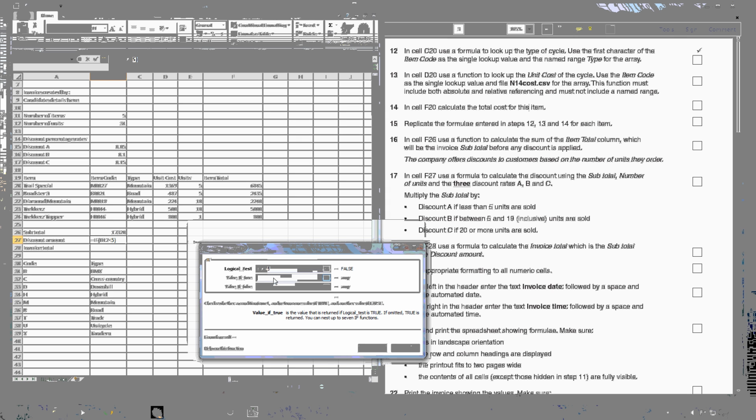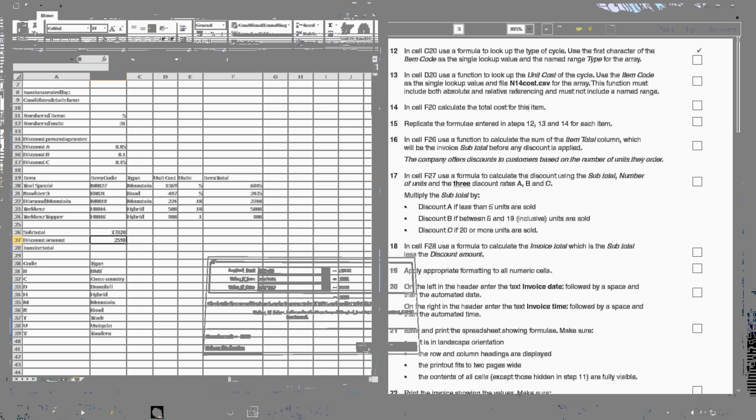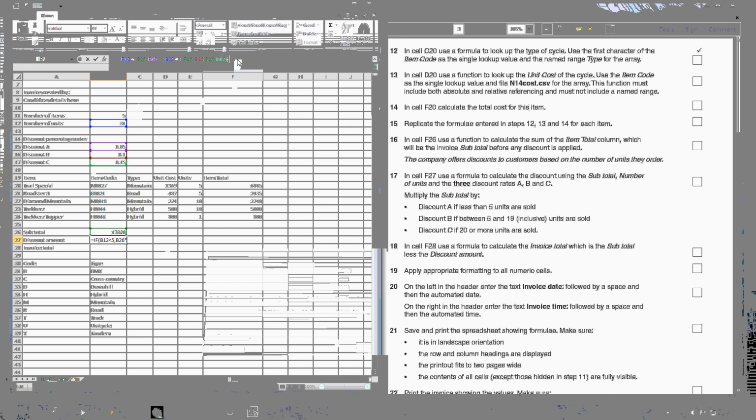So what to do if it's true, if it is less than 20, and therefore between 5 and 19? Well, we're going to times the subtotal by discount B. Okay, and discount C is if 20 or more is sold. So if it's not been less than 5 and it's not been less than 20, it must be greater than 20. So I don't need to worry about another if statement here. I just need to say, in this regard, it's going to be the subtotal times discount C.